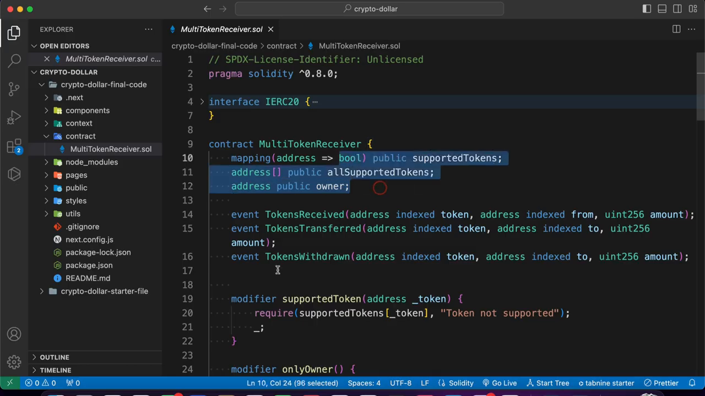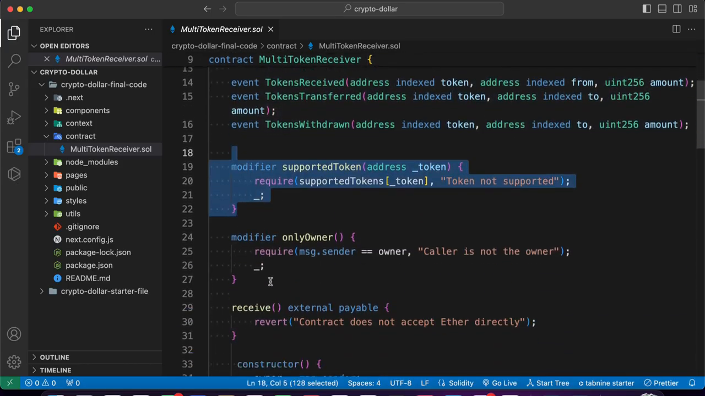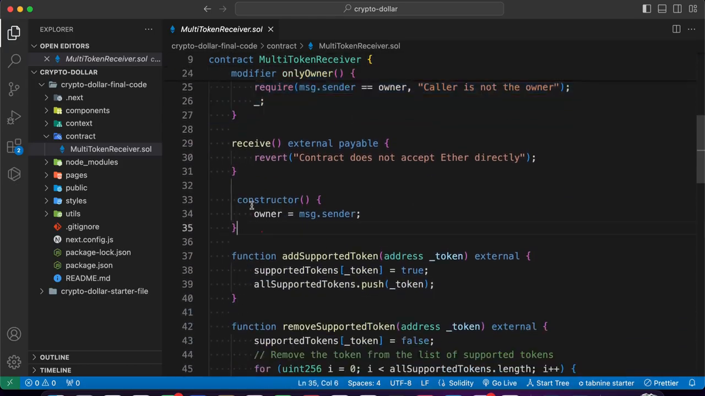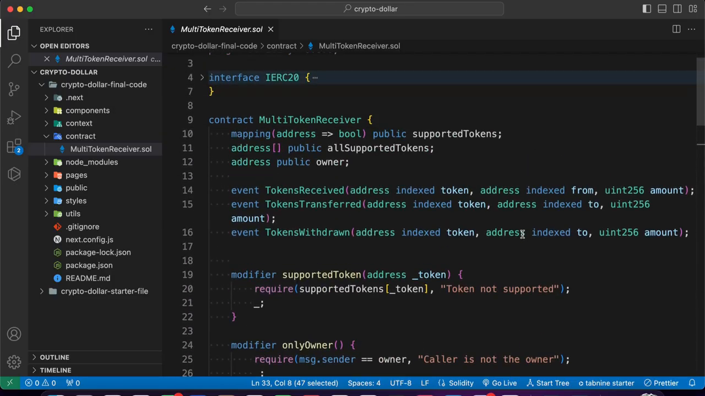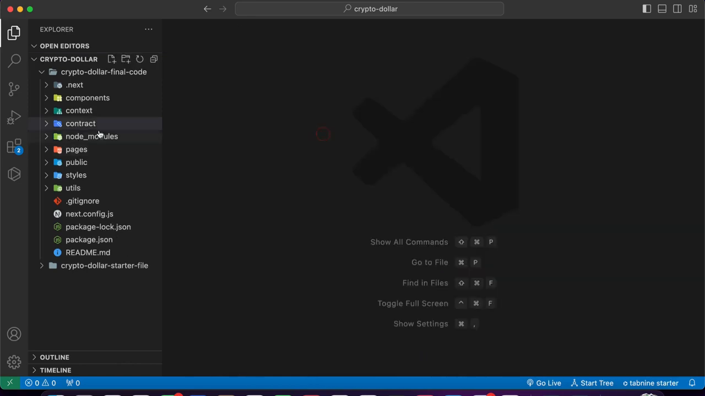We have the event, we have the support, we have the only, receive, constructor, and all of this functionality. You don't need to make any changes in here because this is a global contract. You can pass any ERC20 token in the contract. So this is the contract we have.